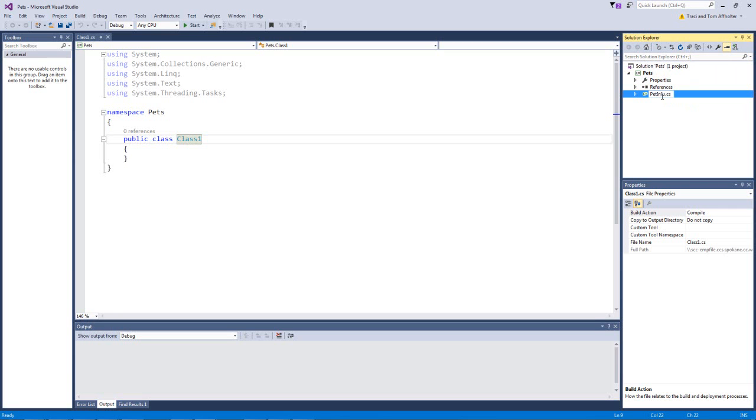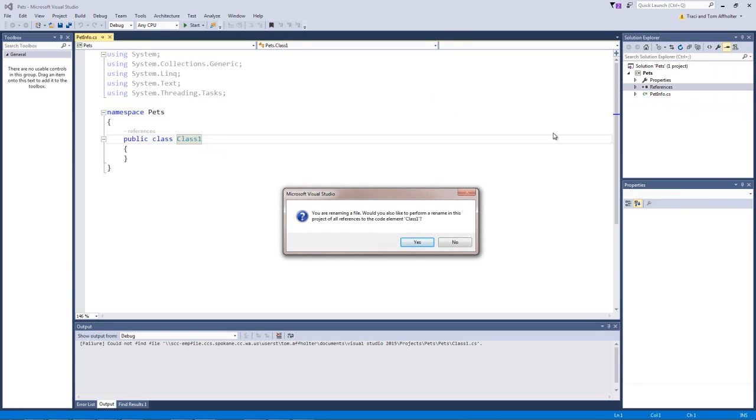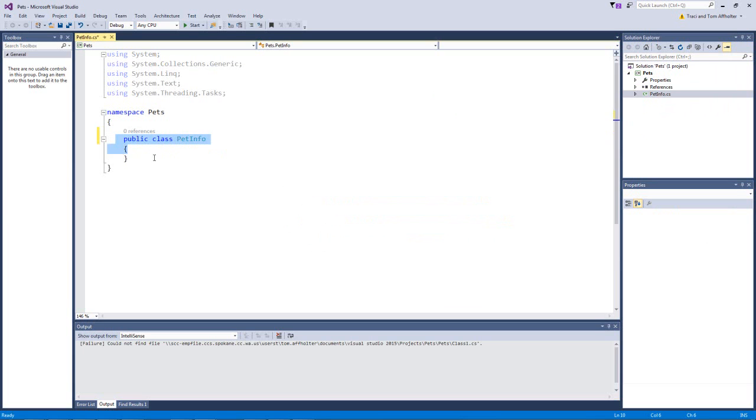Now as soon as I click out of it, watch what happens. It's going to come back and ask me if I want to rename my class over here the same. And we do. We want both of these to match. So I'm going to say yes. So the class that I'm creating is this piece right here. The namespace is this. So later when I want to implement this class, it's going to be called pets.petinfo.